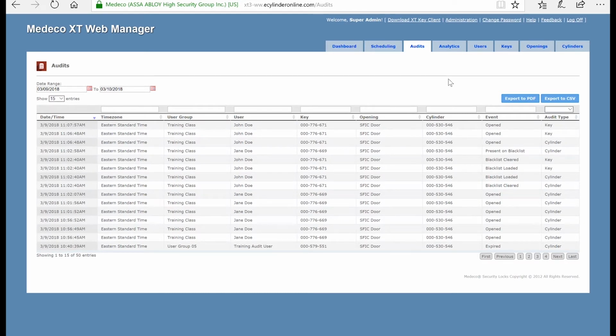We will now read the audits from the operator plus audit key. We know that was a key that was pulling audits from the cylinder, and so we will go to event type cylinder, and we can see the audits from the cylinder using the operator plus audit key. We can see that John Doe opened the cylinder successfully, but that Jane Doe did not open the cylinder successfully, and the reason is given because Jane Doe's key is present on the blacklist.